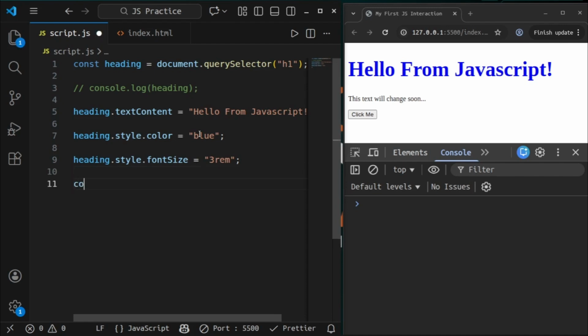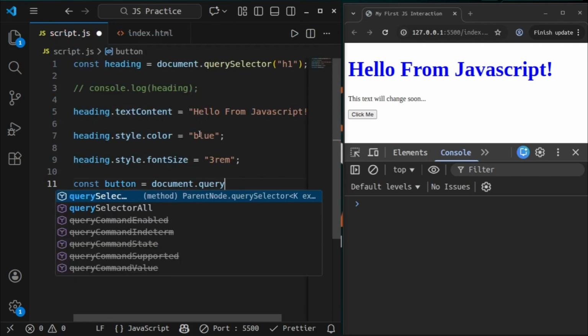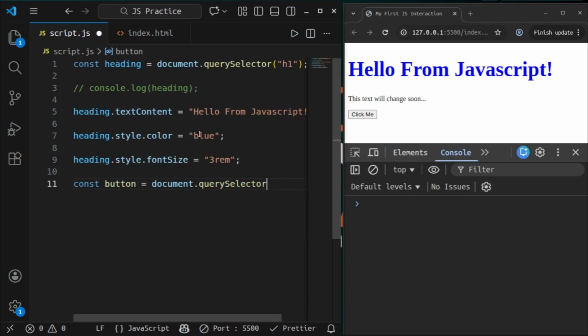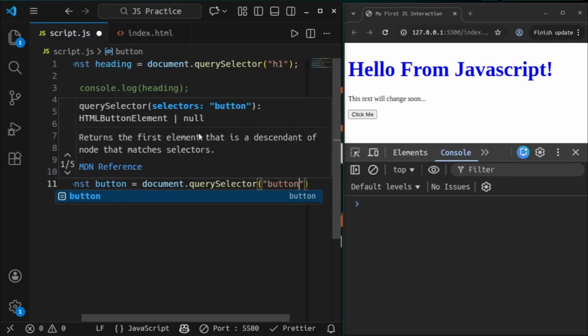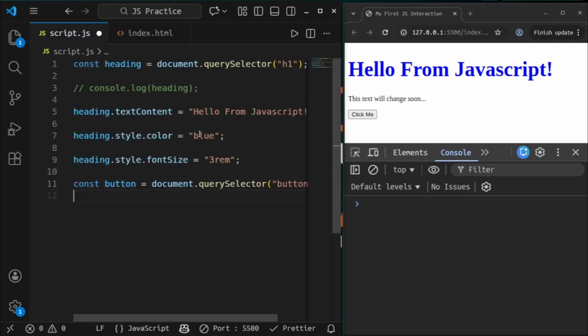Let's make the button actually do something. First, select it like we did with the heading. const button = document.querySelector('button'). Now add a click event.